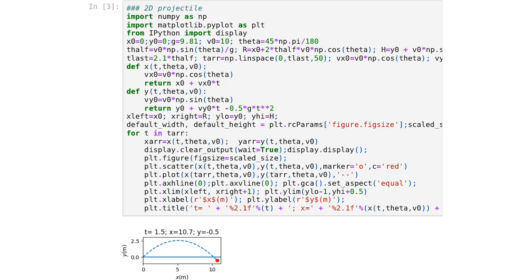Reference x and y axes are drawn, and the plot's aspect ratio is set to equal to ensure the trajectory looks realistic. Finally, labels are added for the x and y axes, and a title is displayed that dynamically updates with the current time and the projectile's x and y coordinates, providing a clear visualization of its motion.